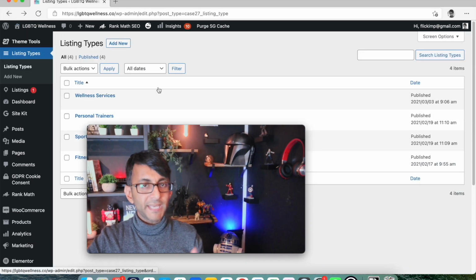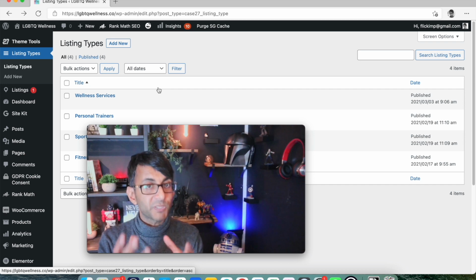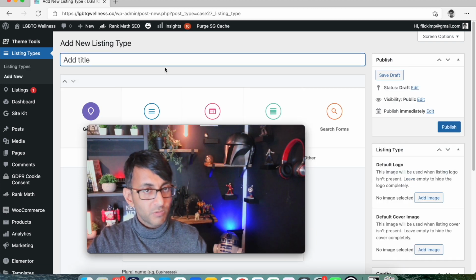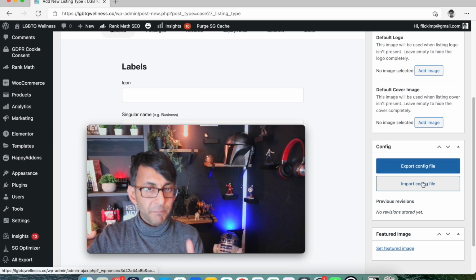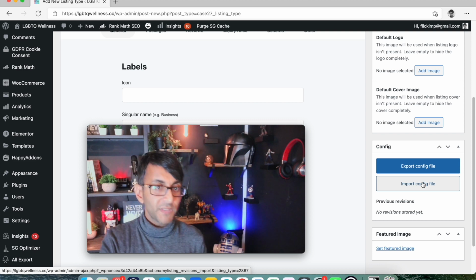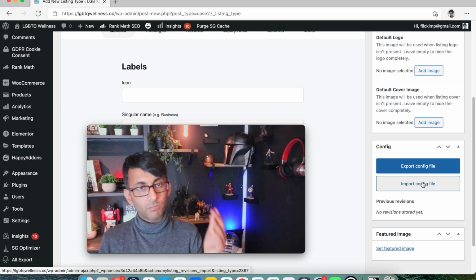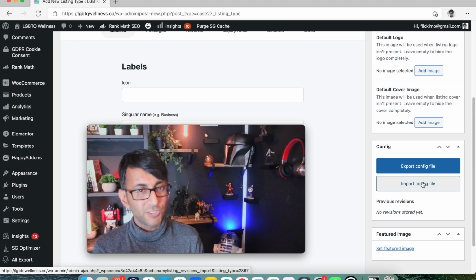When you now need to create another listing type, these are listing groups we're creating, you go over here and click add new. Then you go down here and do import, and you import the one you just exported. When you do that, you will get an exact copy of what you had before. You can't duplicate it, so you have to export and import, and it takes a minute to do.